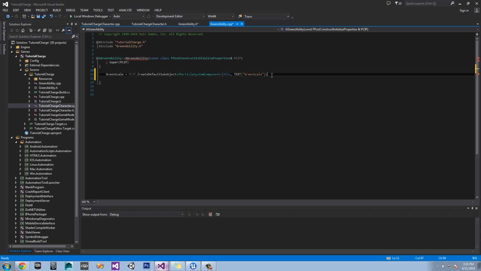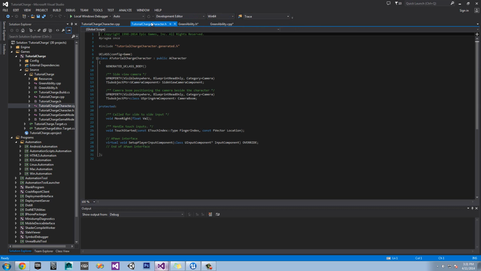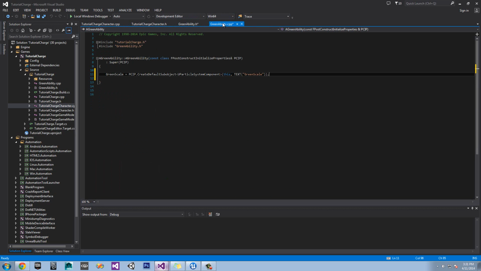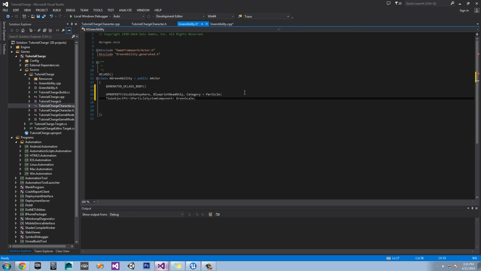Sounds good to me. What else do we need to do? We'll adjust the character here in a bit, but I want to get this taken care of.